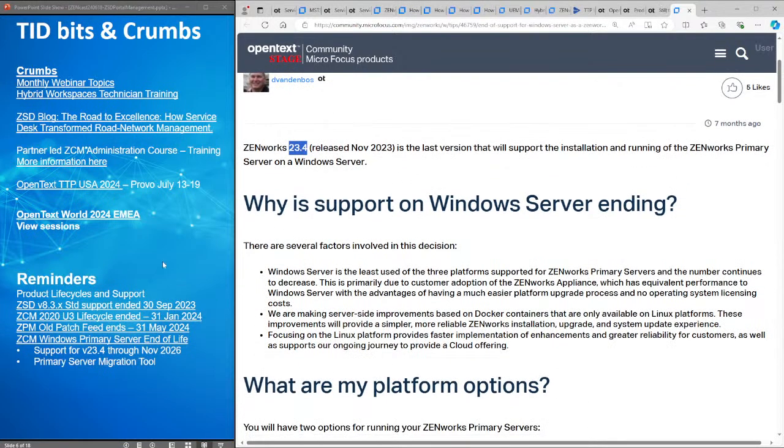All right, and there is a primary server migration tool. I'm working on getting that so we can present that as well. Next time, next ZENcast is going to be the version 24.2, ZCM 24.2 release, and we could see what's new, and maybe they'll show some of that as well, the primary server migration. But the migration tool will be released also by that time. But we'll see what's new next ZENcast.